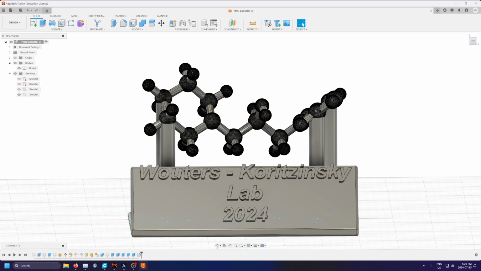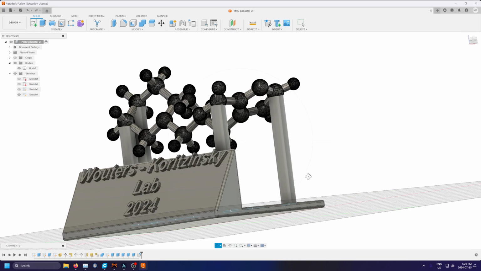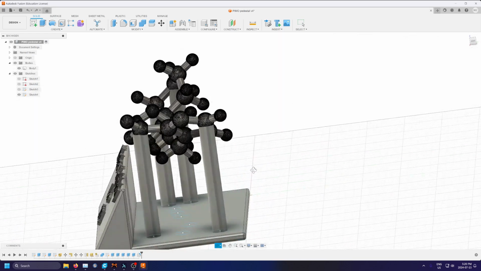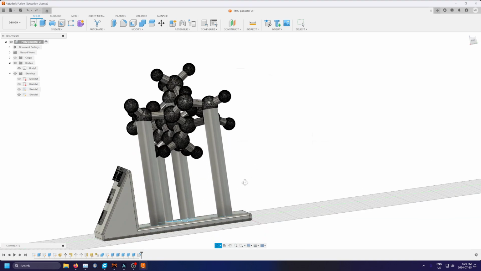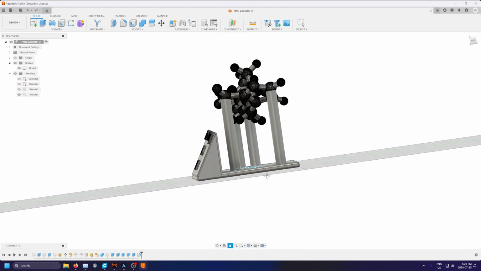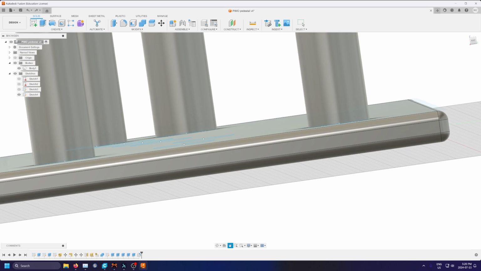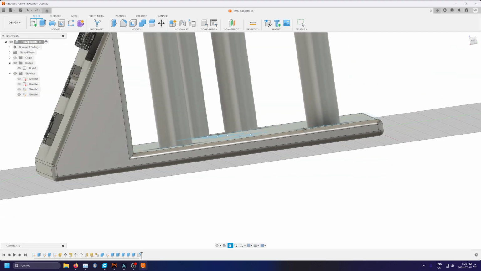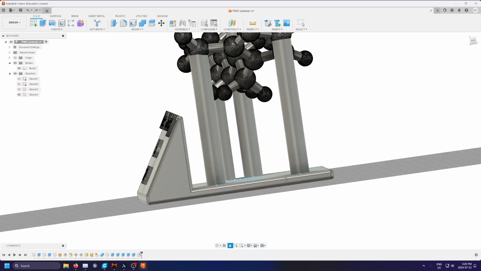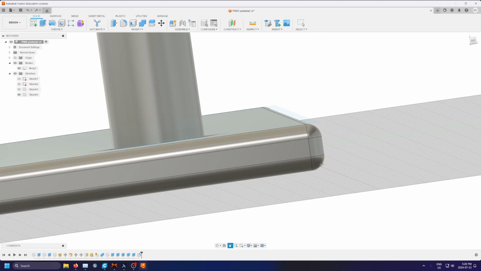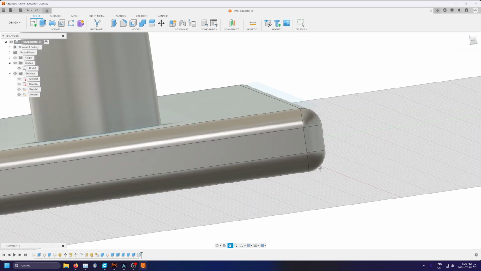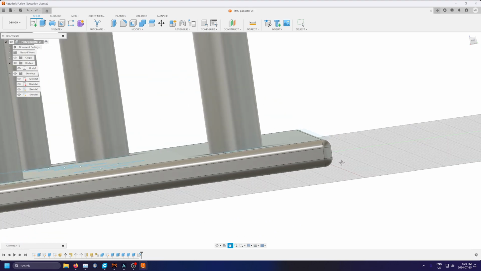So let's start off with the less important pieces first. The base plate. This was, I believe, a 5 millimeter tall piece, and you can see that the edges over here are chamfered. Is that the correct term? Filleted, sorry. Filleted. And the reason we fillet edges is for two reasons. One is that it makes it easier to remove from the build plate, because we can wedge something in here to peel it off the build plate.